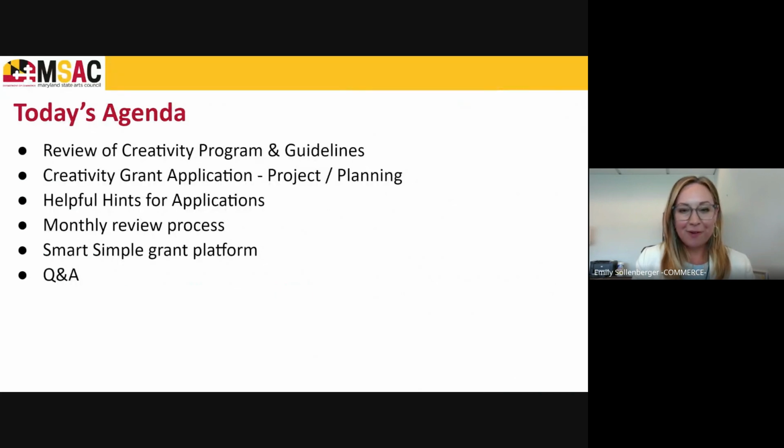So moving forward into the agenda for the Creativity Planning Grant, what we're going to talk about today in a little bit more detail is an overarching overview of the Creativity Grant Program and guidelines. We're going to hone in specifically on the planning option for the Creativity Grant. We're going to go through the application and provide some helpful hints along the way, talk about the monthly review process, the Smart Simple Grant platform, and then if we have some time, we'll open it up to any questions that you all may have.